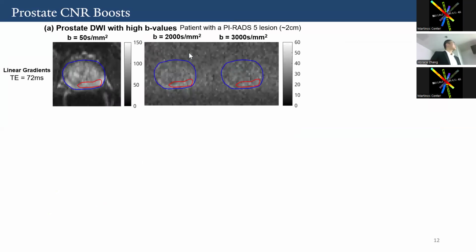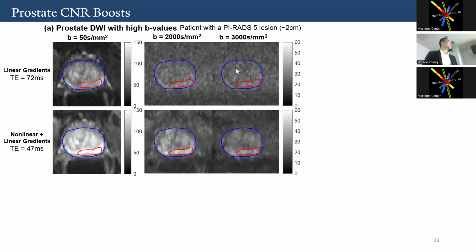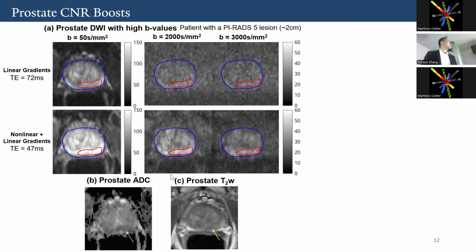So about the prostate DWI and its lesion contrast, here's a patient that we scanned with a PI-RADS 5 lesion, around 2 centimeters in the peripheral zone. This is the linear gradients with long TE, and this is a high b-value DWI. With nonlinear gradients, the TE is reduced, and you can see the prostate signal finally shows up. It's not drowned in the noise anymore, and especially the lesion stands out from the background. And the lesion location is further confirmed by the prostate ADC and T2 weighted image, but they do not show a contrast as good as the DWI.